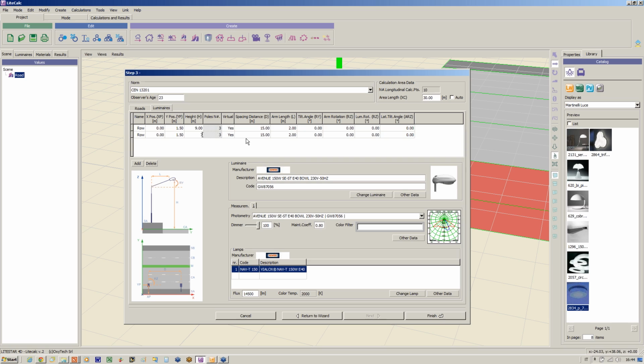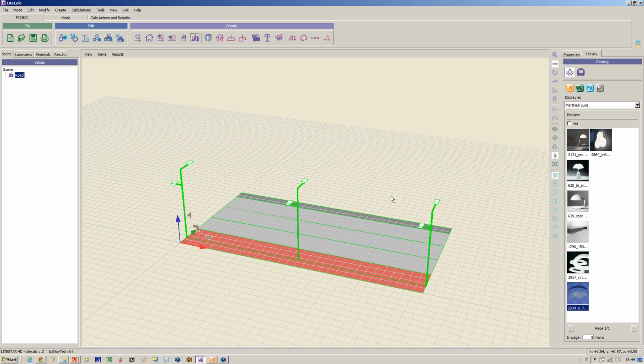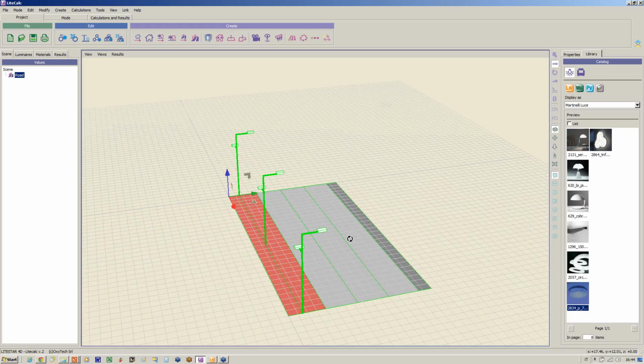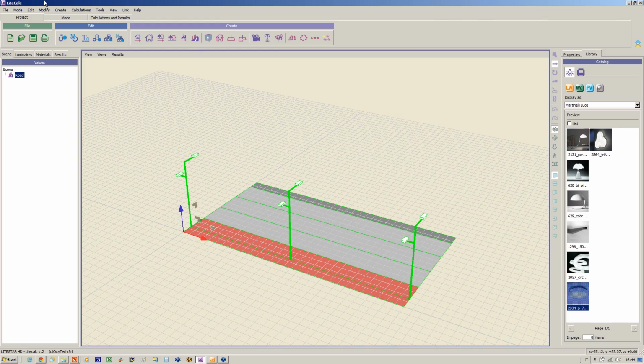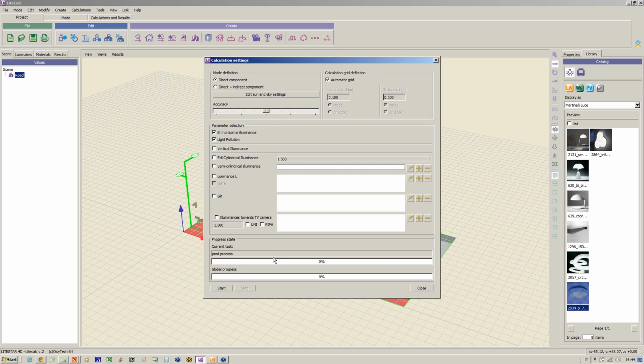Virtual calculation means that we consider all the luminaires before and after the section of the road under consideration. From here I leave this one at 1 meter. This one I rotate 90 degrees. Once I have finished, I confirm through this button, and it will be displayed in this way. From now, I can start with the calculation.